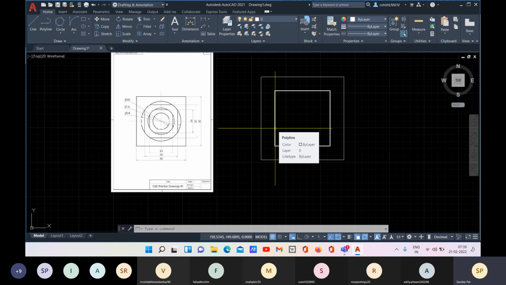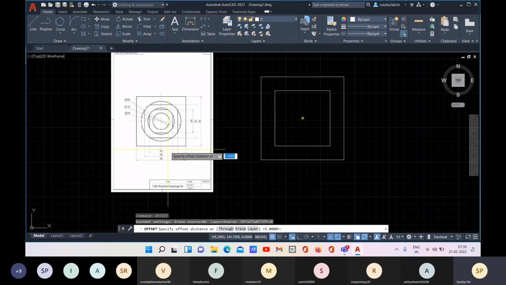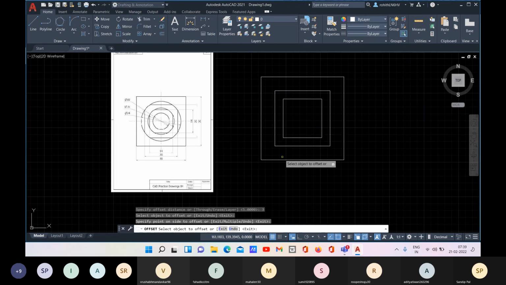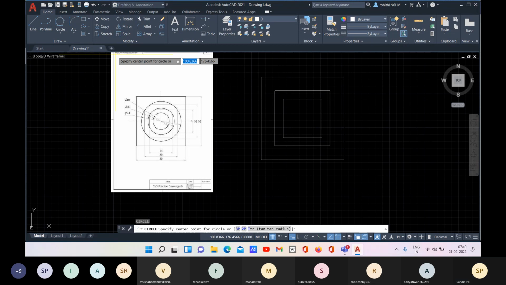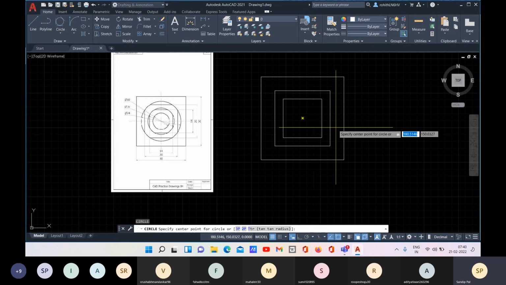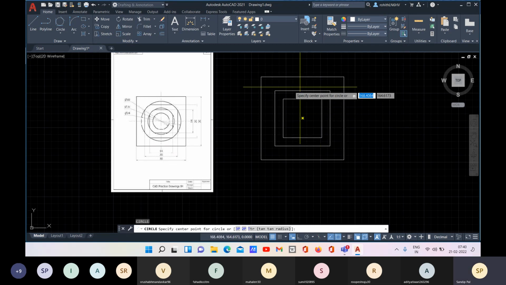Now similarly, you can go with the command OF, enter, offset, and then the next offset will be 3, enter. Okay, that is your 40. That is created, right? Next, you can go with C or circle and place or hover your mouse on the circumference of this.